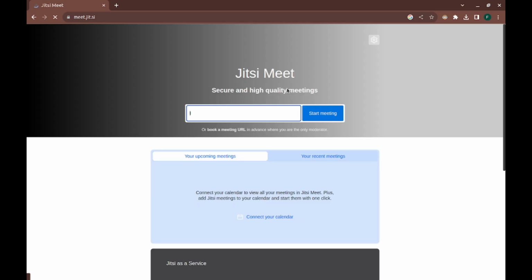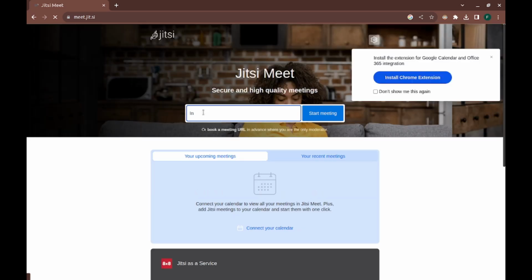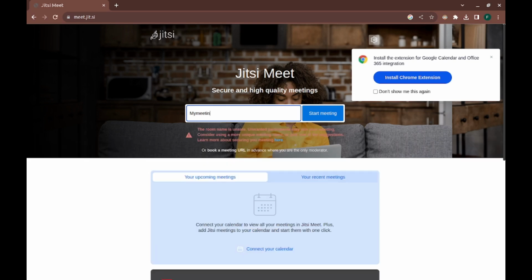So this is where I can set up. Let me just type something here. Let me just say my meeting. Usually you have such kind of warnings because it's open source, so it has some restrictions and maybe some security risks. Now I talked about a Chrome extension. You see we have an extension here that you can install, so you can always just click on that extension and start. So if I type my meeting and start meeting, it will take me to the meeting page.